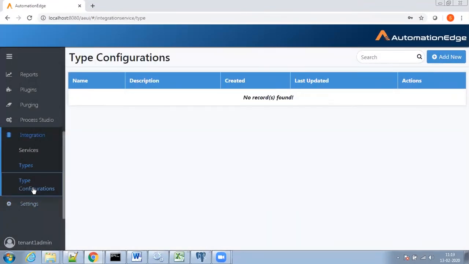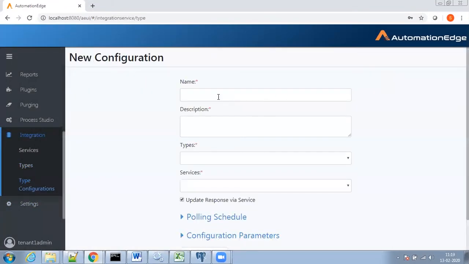Thirdly, we need to choose a file, a jar for the Remedyforce integration. This is available with AutomationEdge and you can request for the same. And finally, you need to create a type configuration. So the type configuration is for Remedyforce service requests.